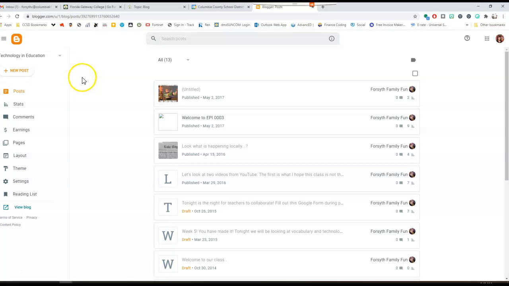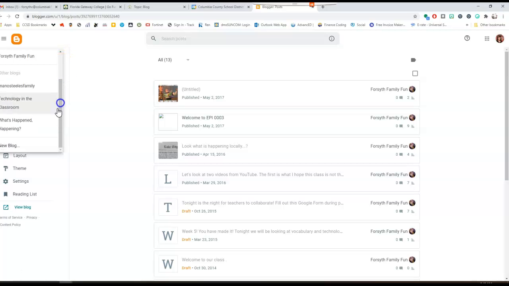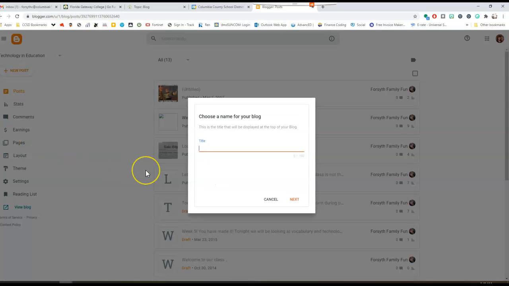And if you haven't, same place, you're going to come over here to the left-hand side. On the left-hand side, you're going to hit the drop-down arrow, and you'll see New Blog. You want to click on that new blog, and you are going to create the title that you want for your classroom. So I'm going to call this Forsyth Second Grade.